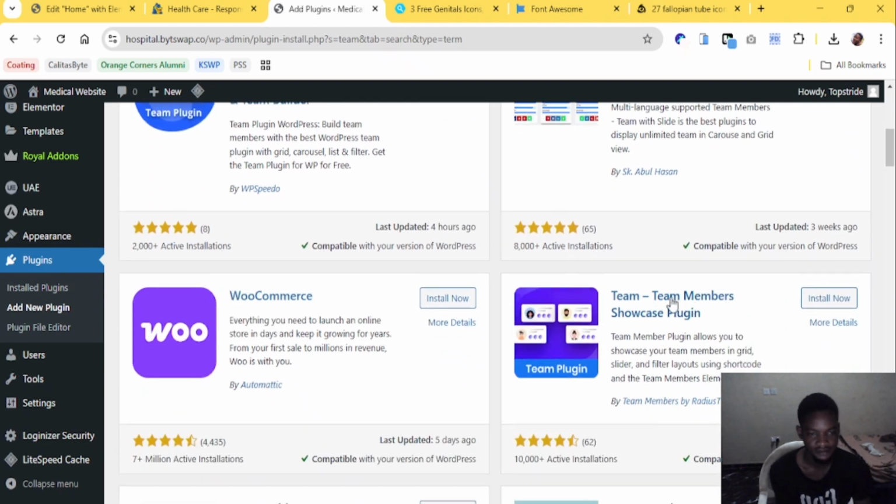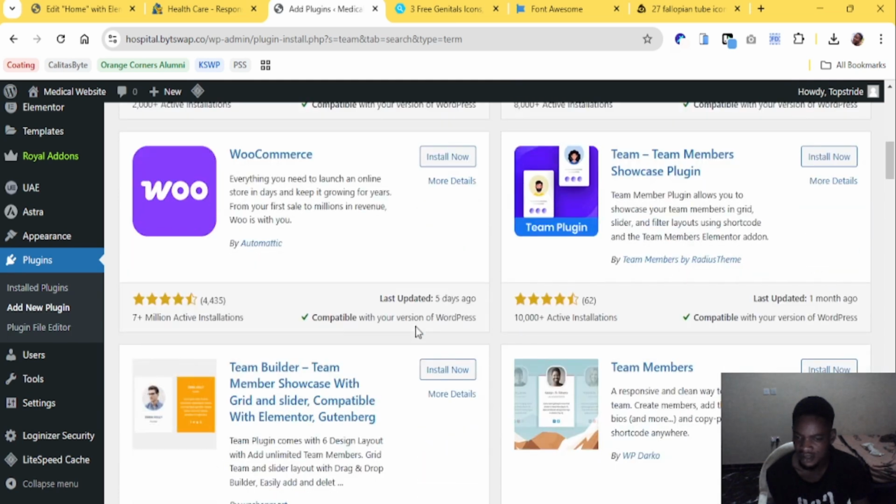Look at this. Wow, WooCommerce has changed their logo. I'm just noticing this. They updated it 5 days ago. Wow, WooCommerce has changed their logo. This is great.